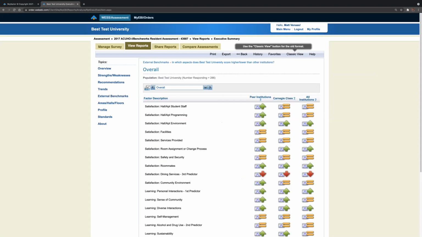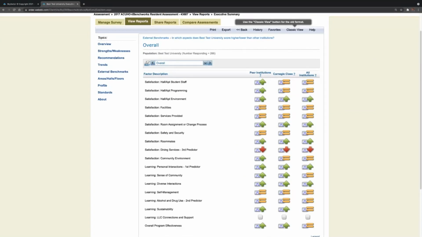When I click that, it then shows me that visual comparison to the three groups: our peer institutions, those in our Carnegie class, and all institutions. Overall, we're doing really well compared to other institutions. But in this case, there's one standout: that dining services satisfaction factor. We're scoring lower across the board, and it's a top predictor. So this may be where we want to focus our attention.